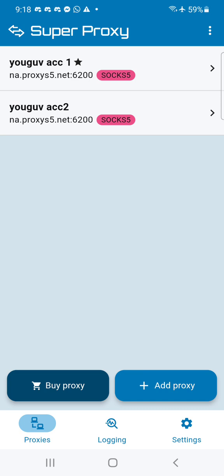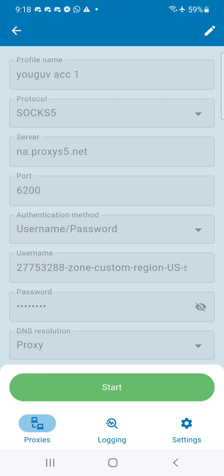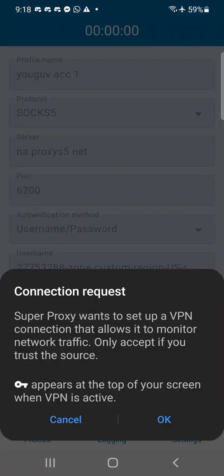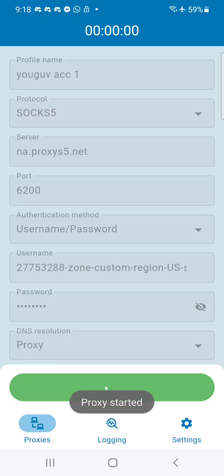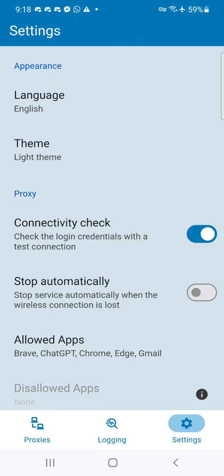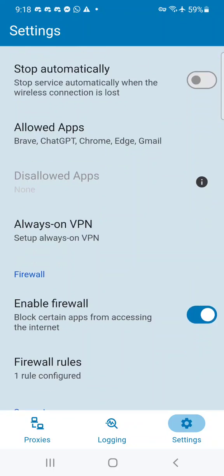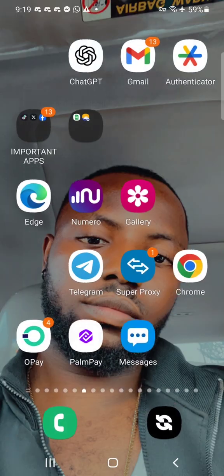Now, if you want to log in to your account 1, you come here and on proxy 1, start. These appear to be OK. Now once this proxy is on, based on the settings we have already set here, only those apps will now be working. For that reason, your data no go dey consume again because of background running apps, because only these apps are working, right? This is the advantage of the cracked version, right?